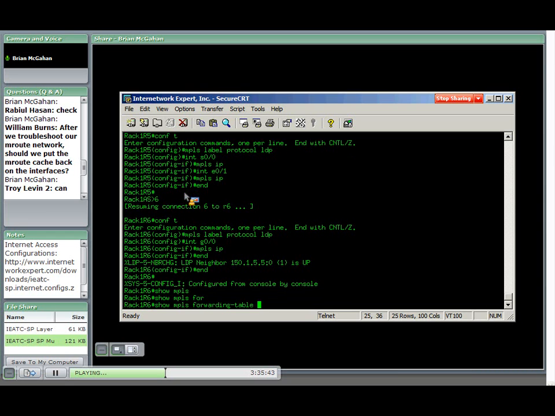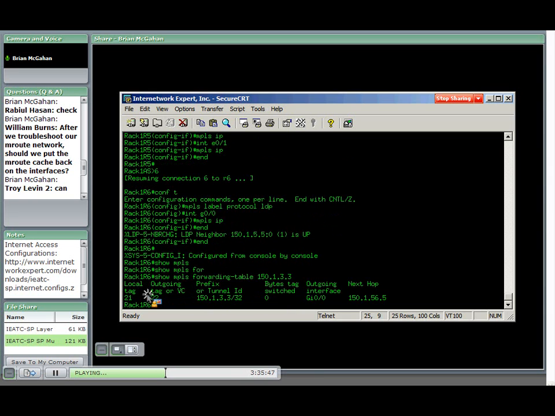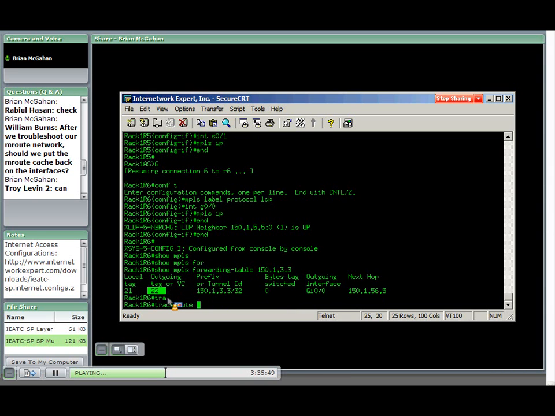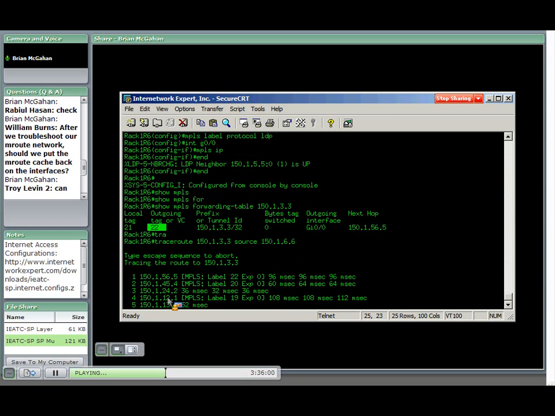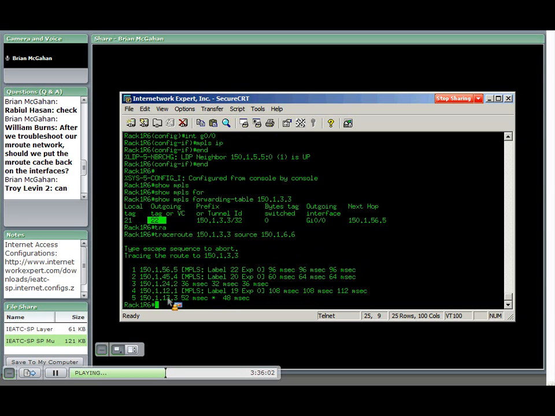If we say show MPLS forwarding table, how do I get to router 3's loopback? Okay, we see we do have a tag for that. If we trace the destination, we'll trace to router 3. We'll source the packet from our loopback. We should see it being label switched in the path. Which it is. We see 5 and 4, it's label switched. It's not label switched out to router 2.